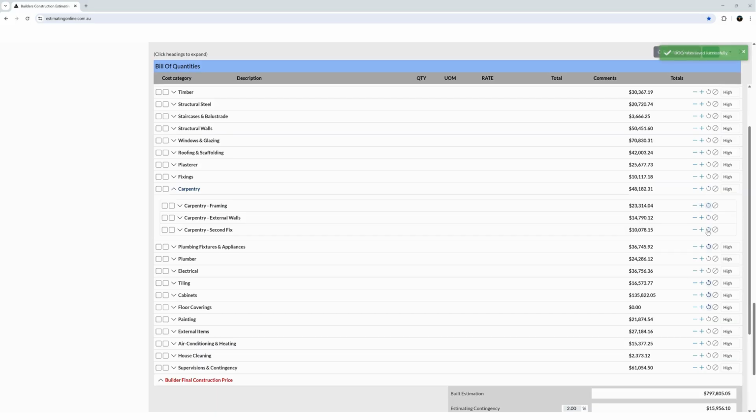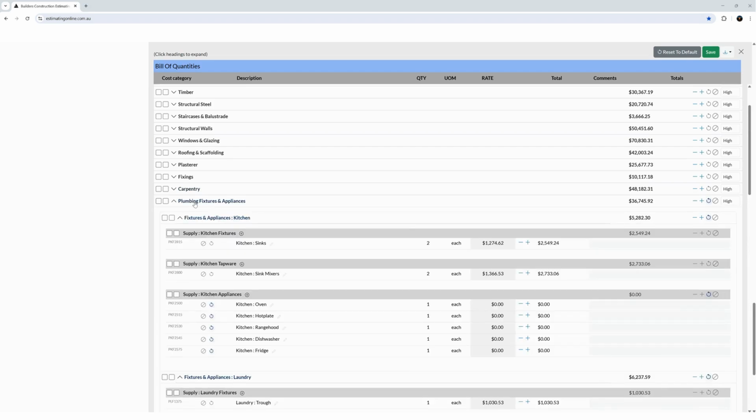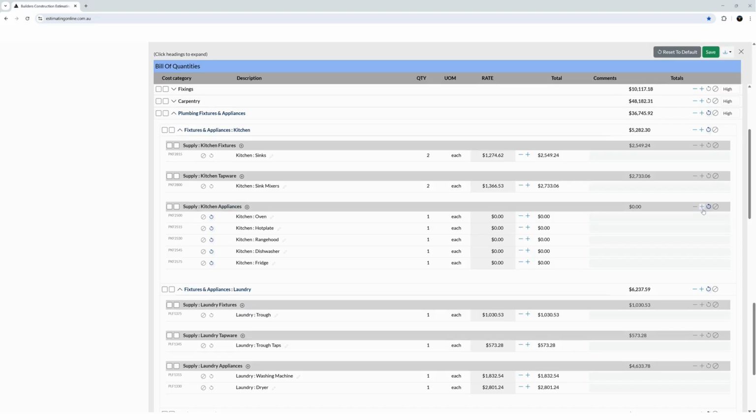Now let's run through a situation with the plumbing fixtures. At the moment, we have the fixtures by owner. We can hit the refresh button and the pricing goes back into the system. If we hit the button that is the circle with the line through it, that will take the costings out of the contract and have the appliances by owner.